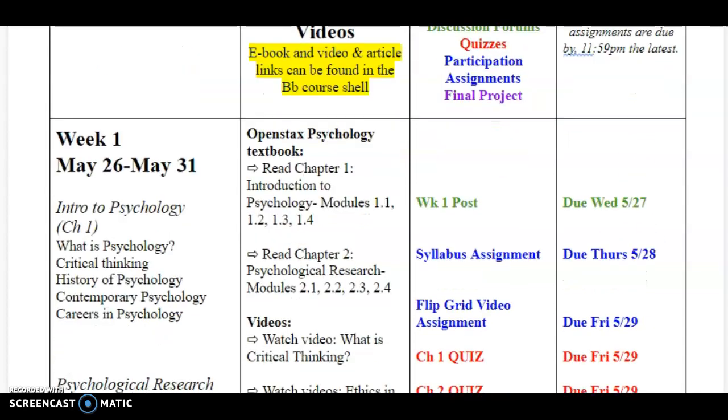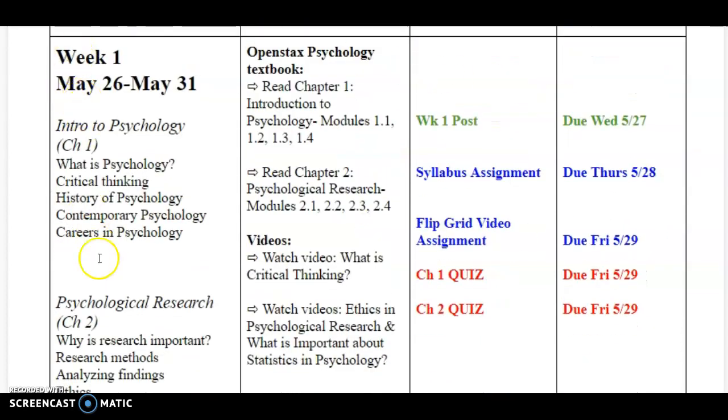So you can see if I scroll down to week 1, we're covering 2 chapters, and most weeks we will be covering 2 to 3 chapters because summer courses are accelerated courses. So we have to take a whole semester, which is usually 15 or 16 weeks, and fit it into a 6-week semester.